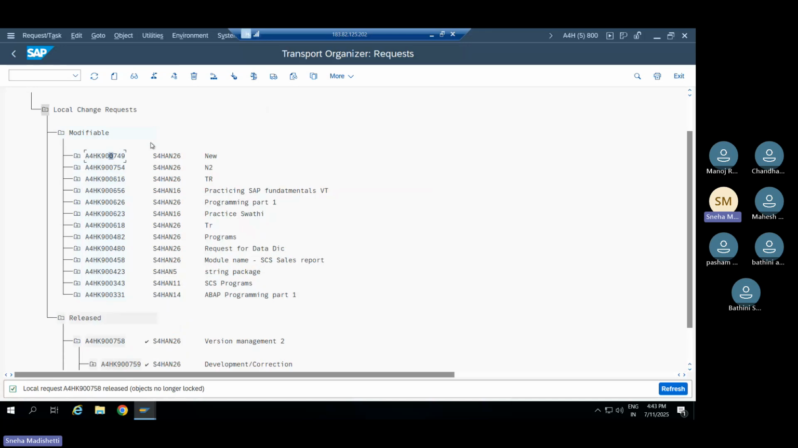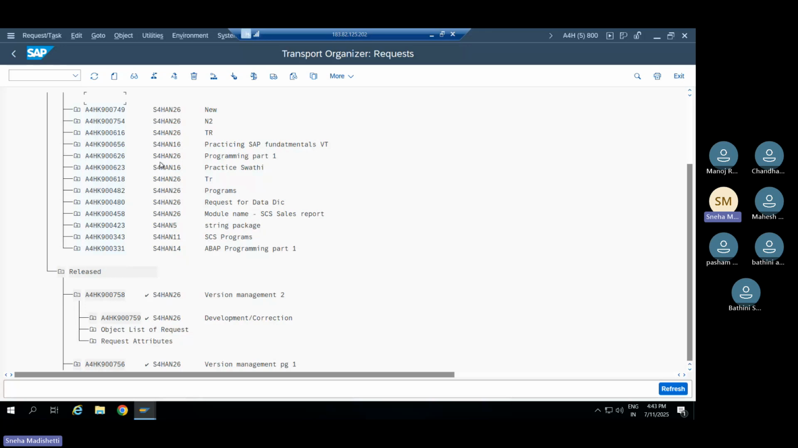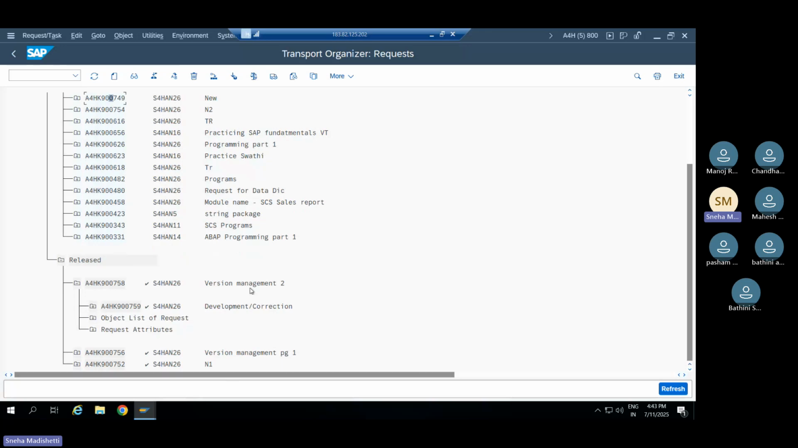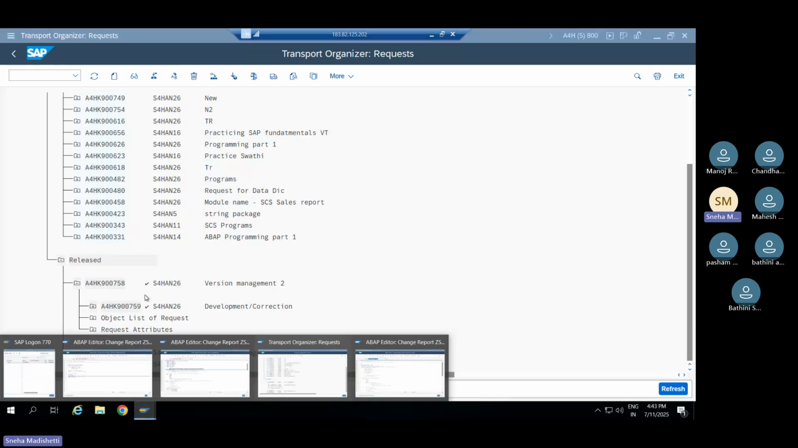Now see, it has disappeared from here, from the modifiable status. If I go to released status, see, version management 2. So where is it added? Under the released status. Now I will compare the program because two transport requests are released, so we can check the versions.